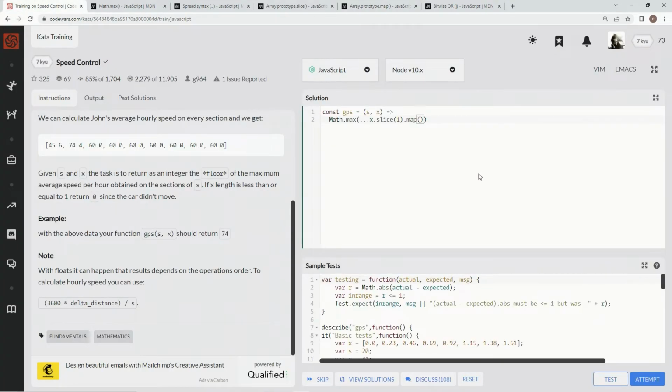So we're going to do map, and then we're going to say element, index, right? Because those are the 2 arguments we're going to be using. And then we're going to do, like we said before, the 3600 times the delta x, which in this case is going to be element minus x at the current index. And this isn't this x that's been sliced. This is the regular x.